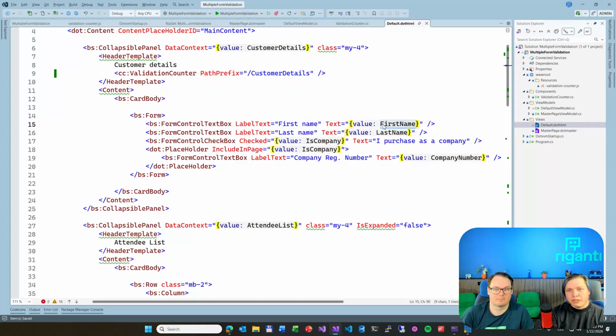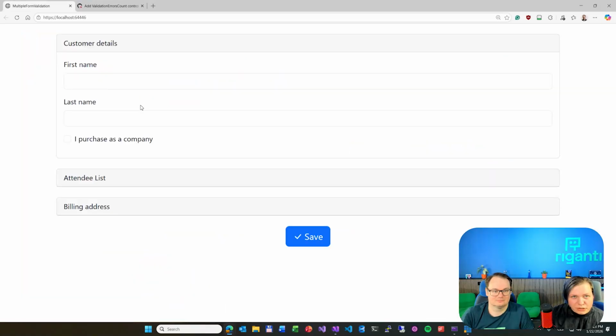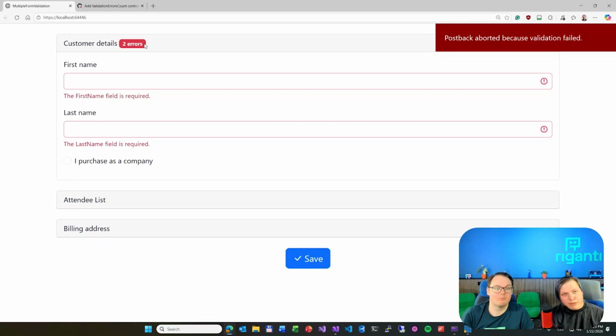Yes, and we only want to see the first name, last name, and if it is a company, then the company number. That's all we want to see. Now if we take a look at how it works, we can see that on save, we see 2 errors. So that's what the control does. Basically, it shows the number of errors.